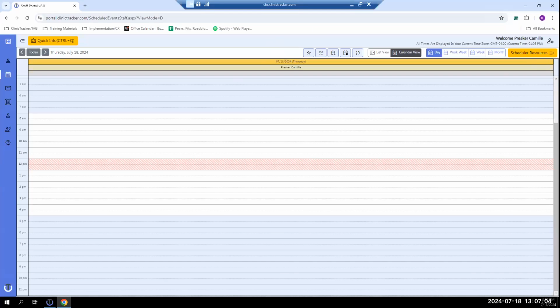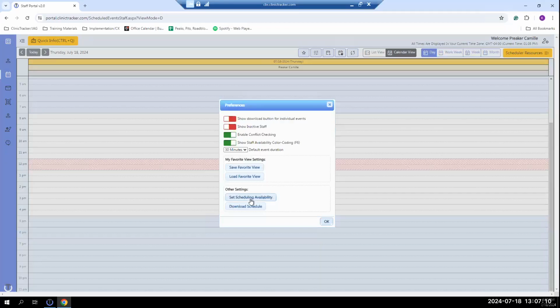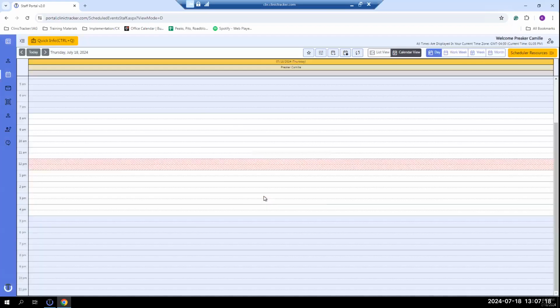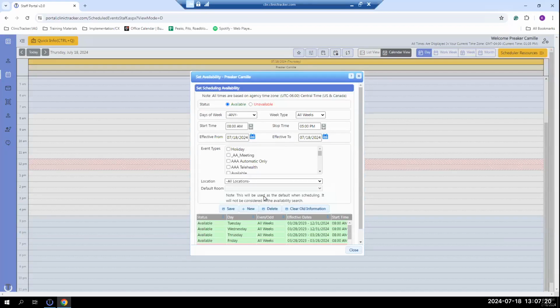After you set your preferences, you can add your availability, and you'll see by going back to preferences and set scheduling availability, this is where you can communicate to your team when you're available to schedule for an event, what type of events you're available for. If you're working in multiple locations, you can establish that in your calendar view as well to let your team know if they are scheduling for you that you're available in this location or that location.